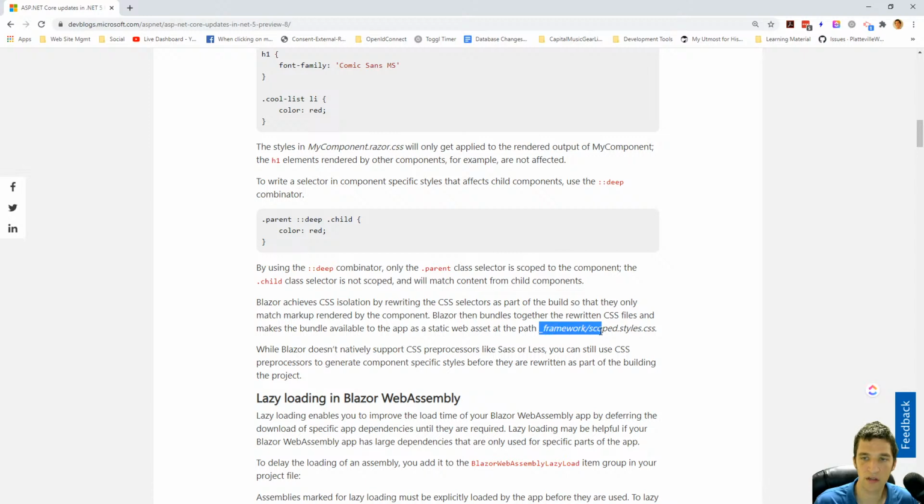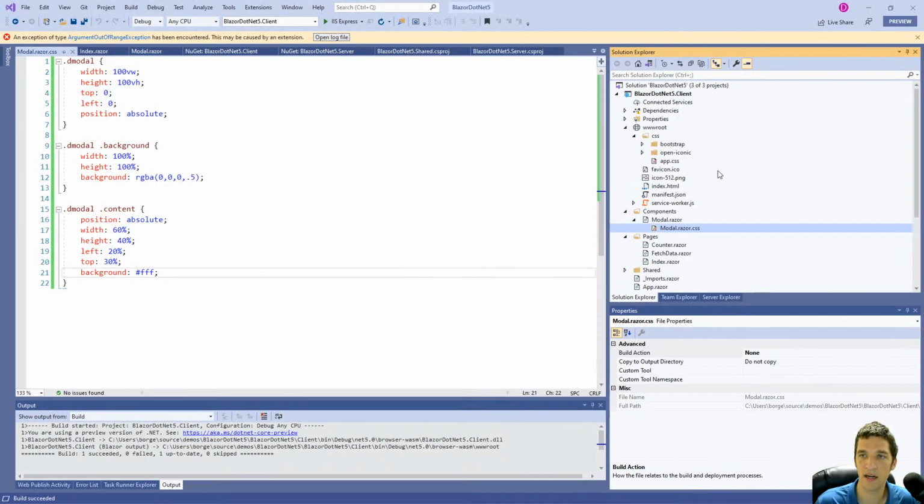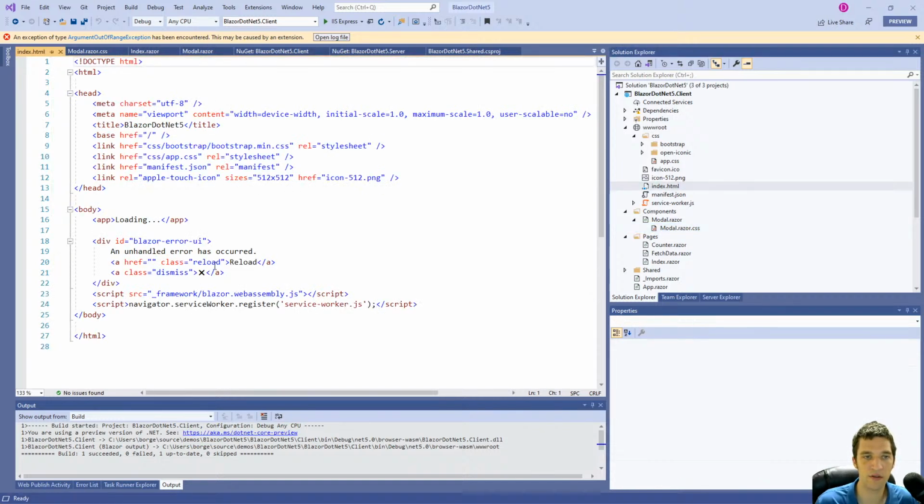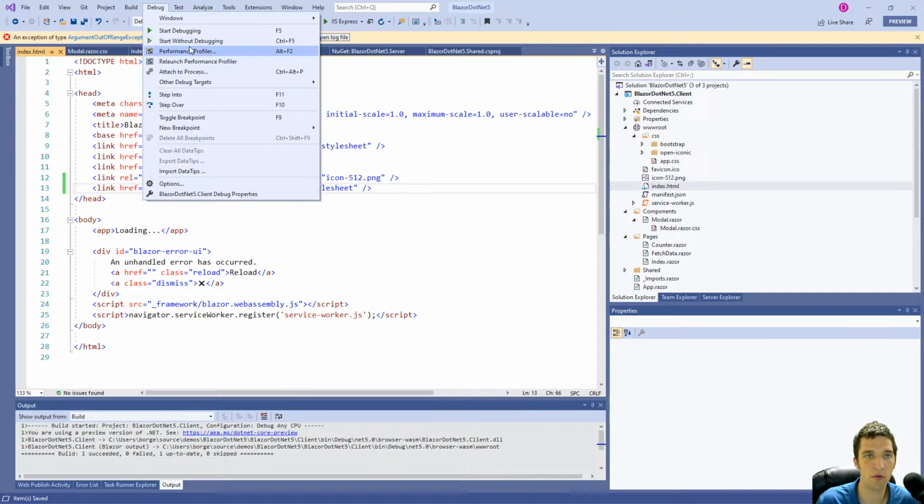It's this framework scoped.styles.css. All of the styles that you write that are part of a Razor component are going to get bundled together into this. Maybe at some point they'll allow you to customize that file, but as of right now, that's what's going to happen. So let's go ahead and add a reference to that file to our index.html. So link href, just paste that in there, and that's a style sheet. Okay, now hopefully we'll pull in those styles.